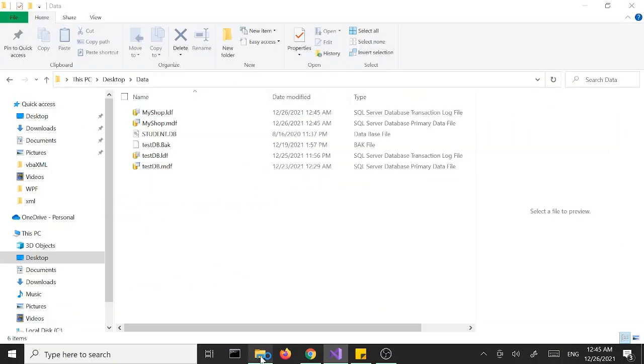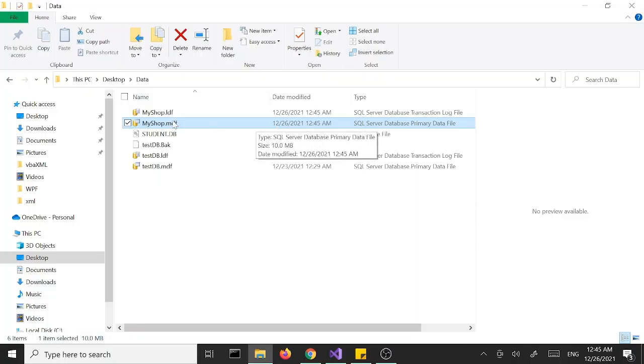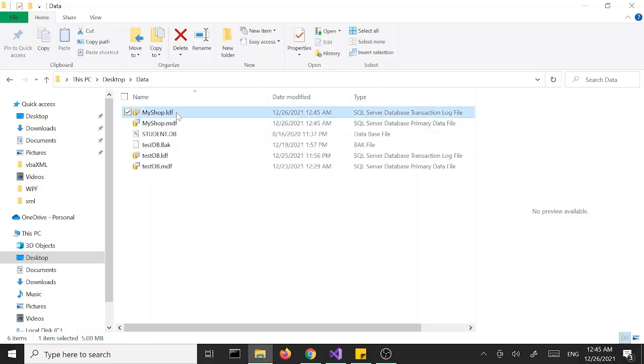Let's check our folder, and there you have it, our MDF and LDF files. So now let's check the file sizes. Okay, this one is 10 megs, and this one should be 5 megs. And there you have it.